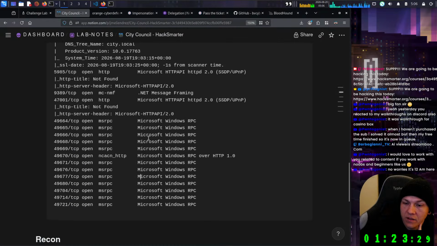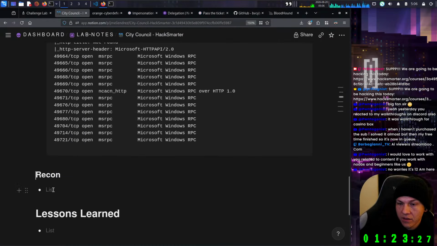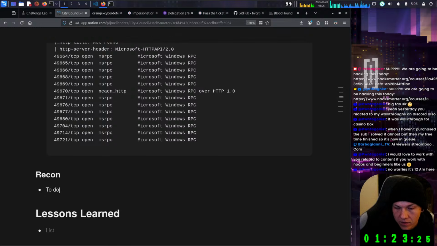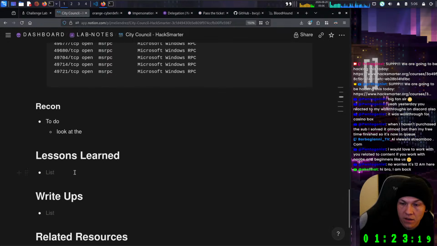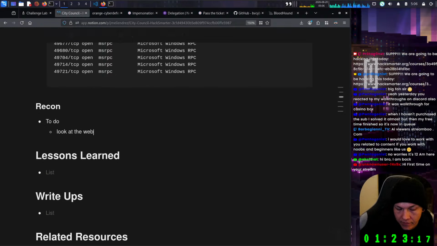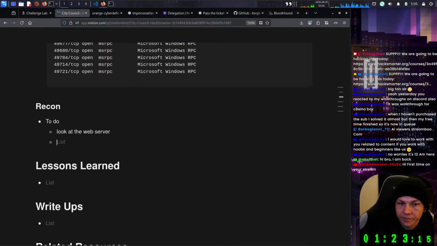So, recon. To do, we want to look at the web server.